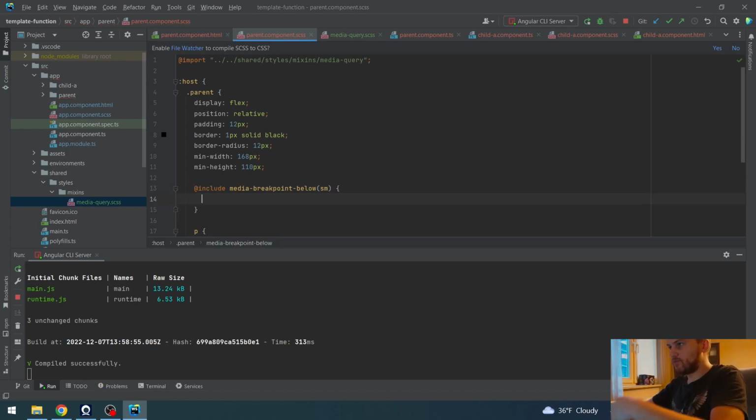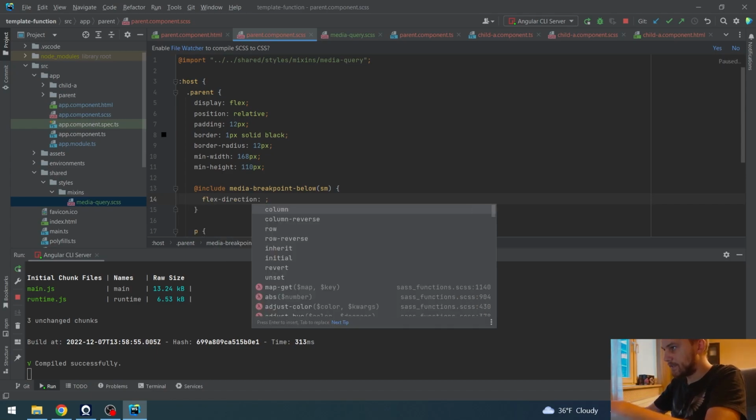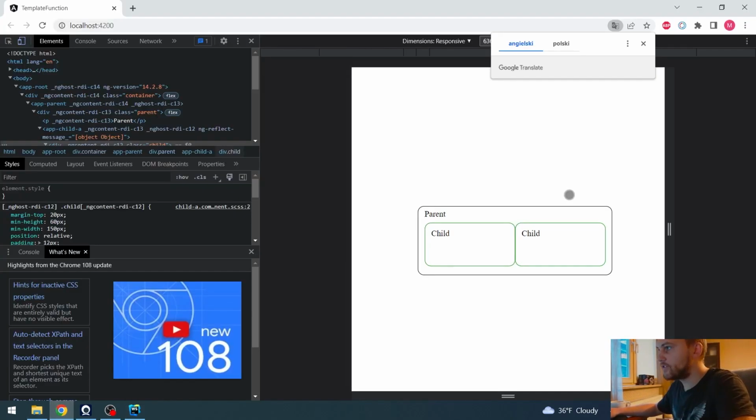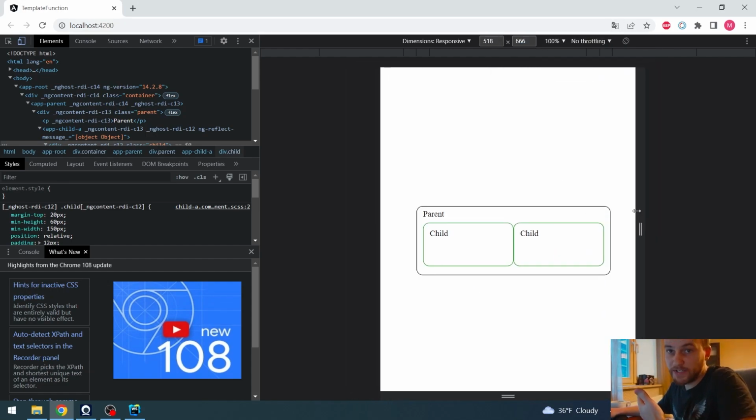Now what we do, we basically do the same as in regular media queries. So we just set flex-direction to column, like so. Okay, so let's rebuild our application and check how it works in practice. It works basically the same.